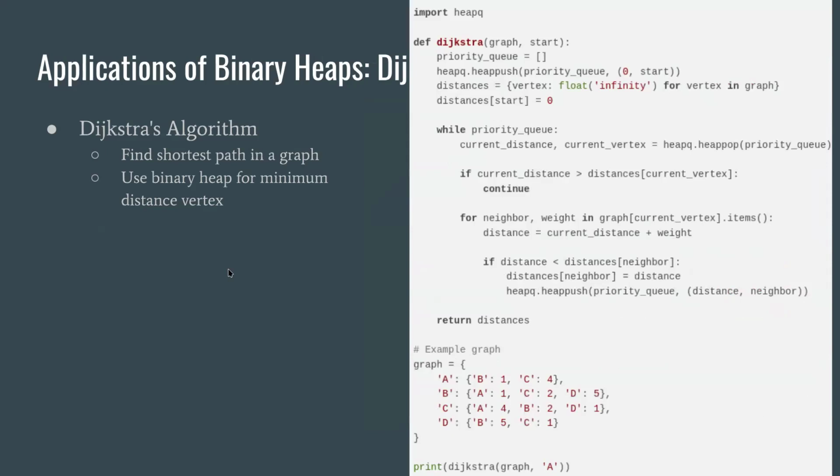Another application of binary heaps is Dijkstra's algorithm. What this does is, given a graph, this algorithm will find the shortest path. So in this algorithm, a binary heap is used to efficiently get the vertex with the minimum distance.